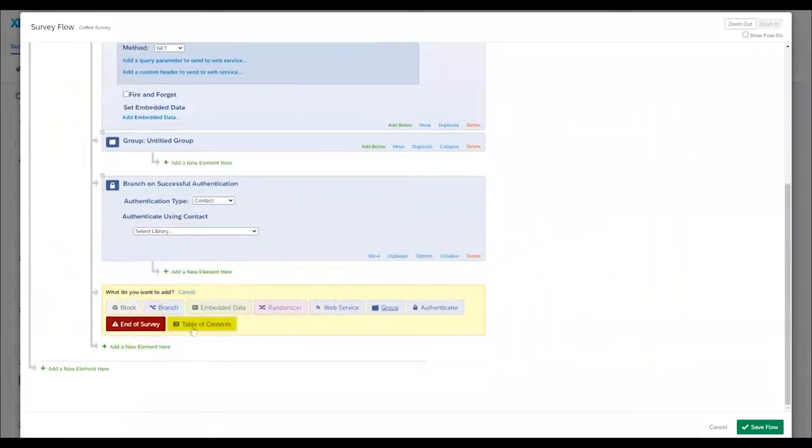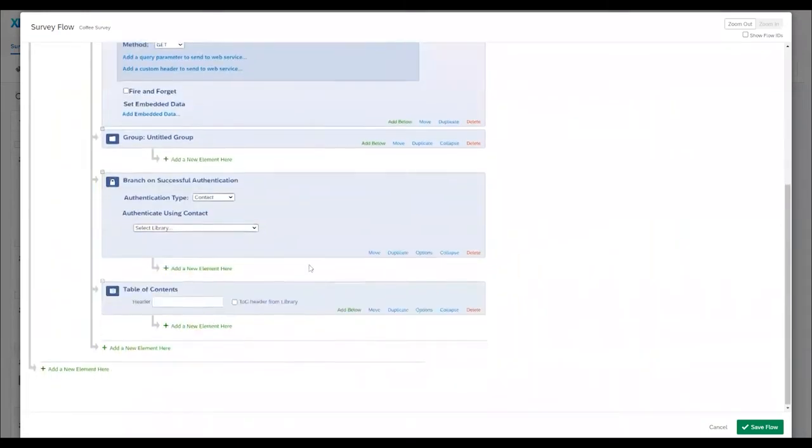Table of contents allows your respondents to easily navigate between your question blocks while taking the survey. Each survey respondent will have access to a table of contents that allows them to jump to different sections in your survey and track their overall progress.